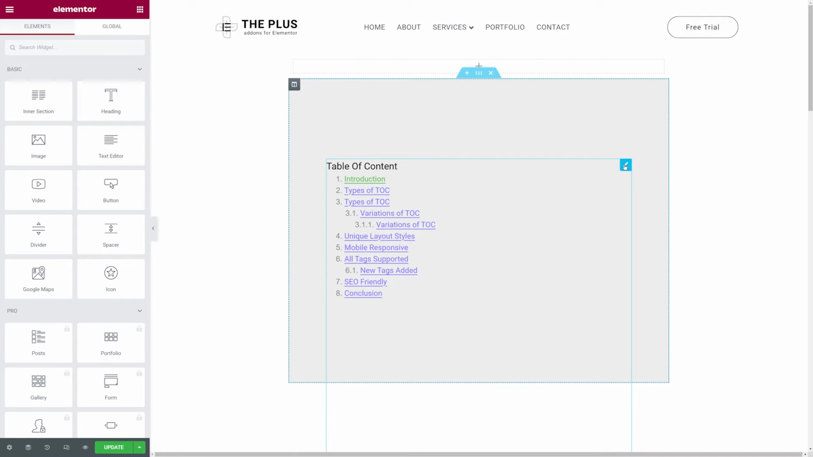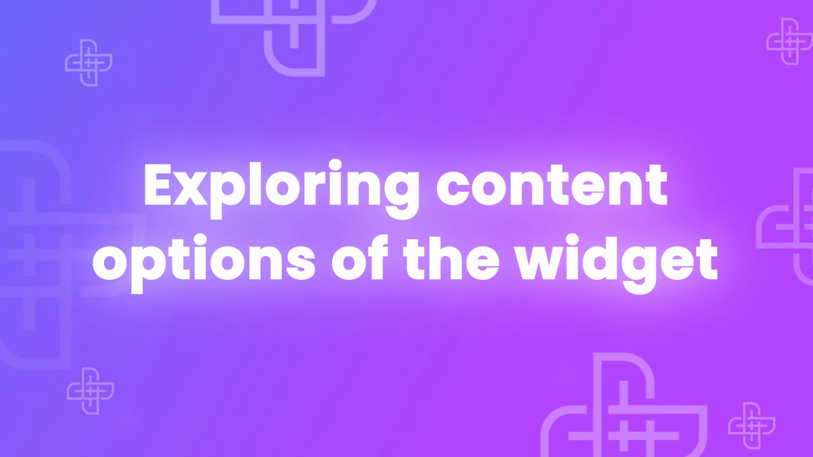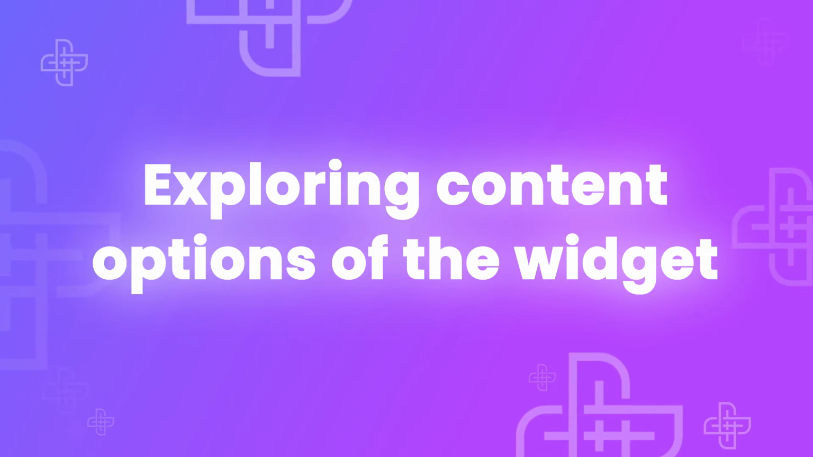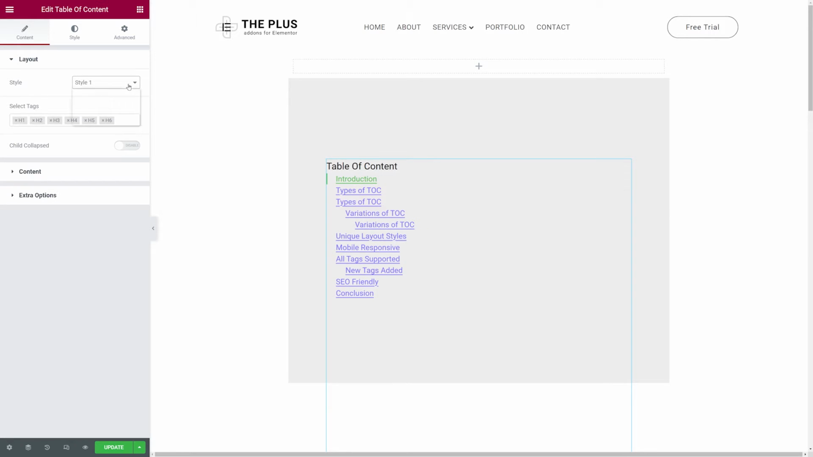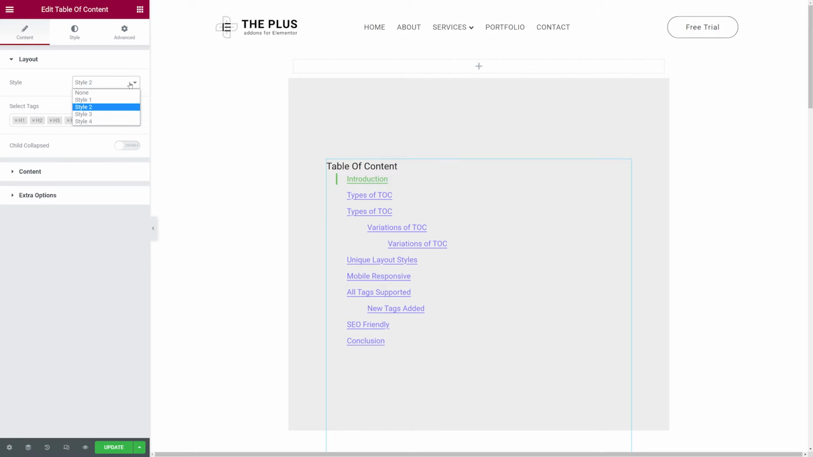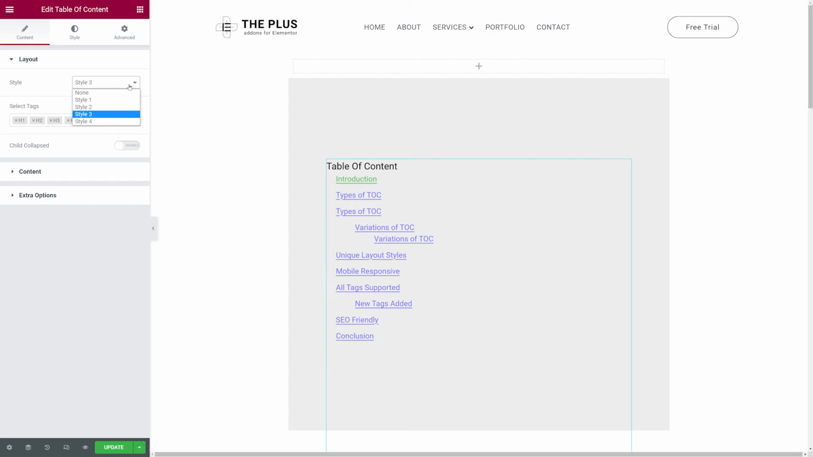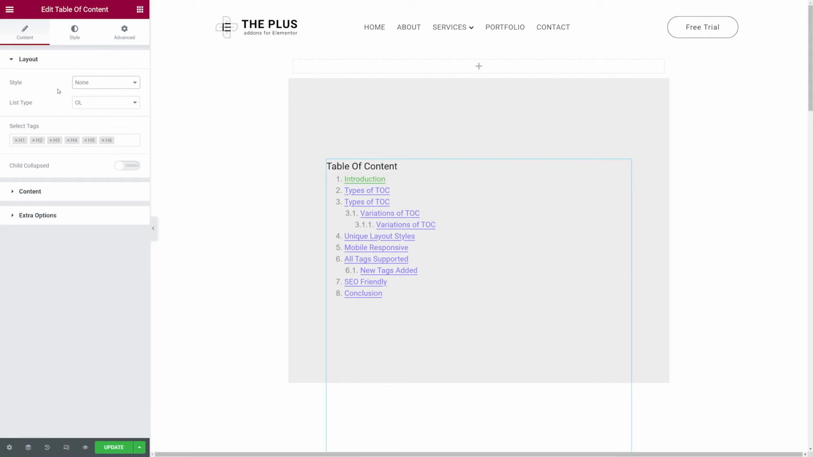Now let's go back to our table of content widget and explore all the different options. First you can select among different styles. You have 4 styles: style number 1, style number 2, style number 3, and style number 4. I'm just going to disable this for now.